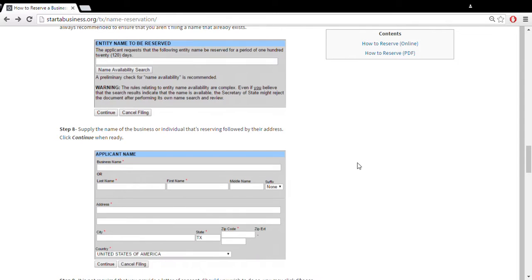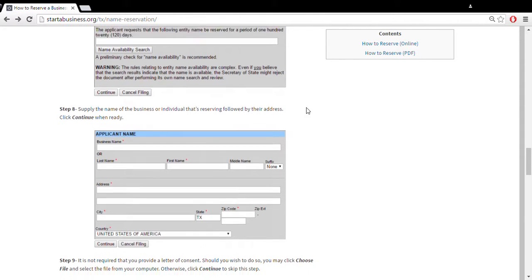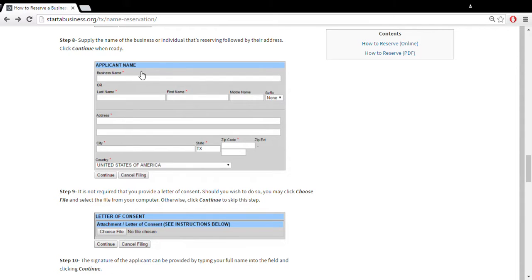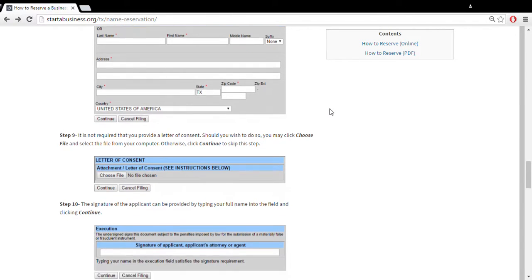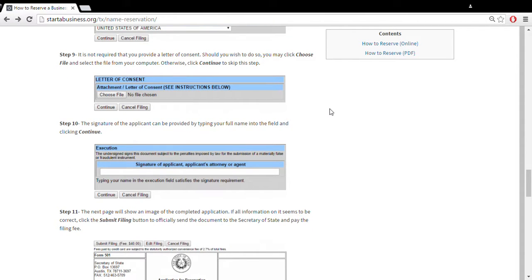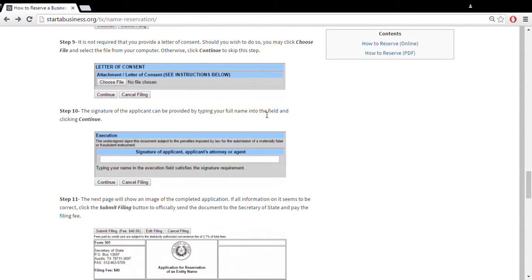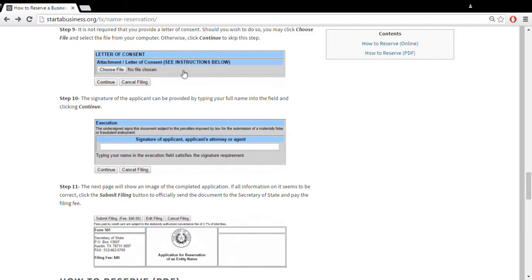The next page will have you entering the name, and you can do a name availability search here too if you haven't done so already, which is a convenient little feature they've added. After that, you can supply the name of the business or the individual that's reserving. So enter the name, and then also the address you'll need to provide as well. Click continue. It's not required that you provide a letter of consent, but you can. If you want to, you can click choose file and upload that. If that's not the case, which I assume is most of the time, you can click continue.